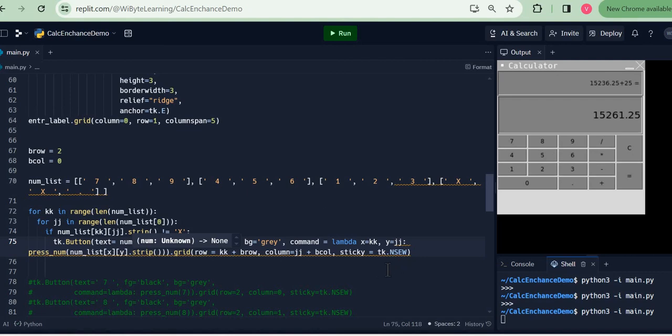Now notice the difference between the previous code and now: I'm not using kk and jj directly as arguments. In fact, I'm binding them to two other variables, x and y, and using them to create the lambda. So the code doesn't go with the last value of kk and jj. In fact, the code runs with the value as it gets updated while the loop is running. Now, this works, and of course, seeing is believing.